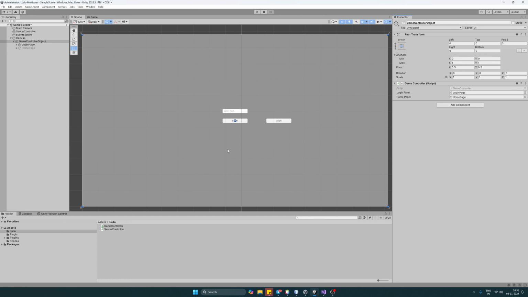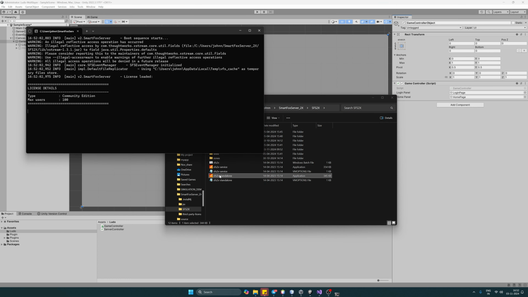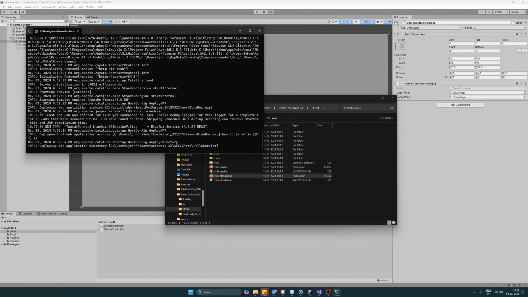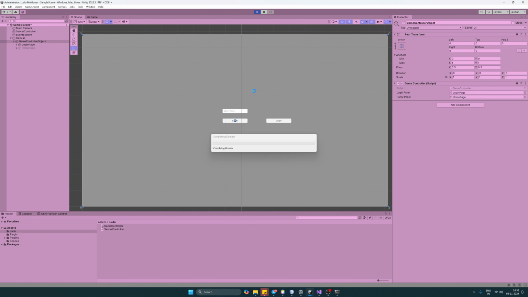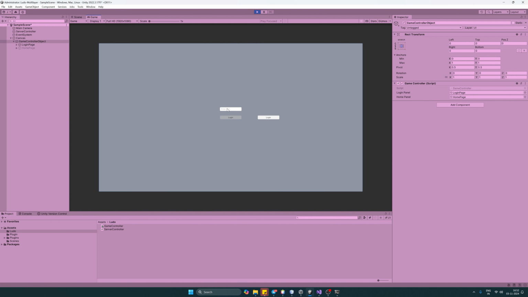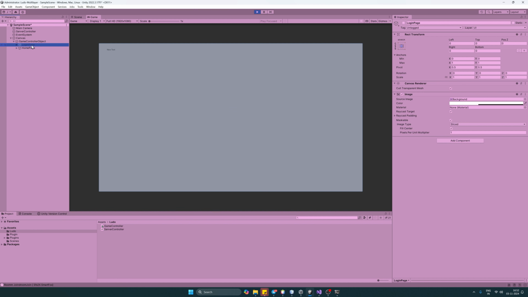Let's check that. Now, try to log in. First of all, we will log in with test user. Okay, so our login page is disabled and our home page is shown.